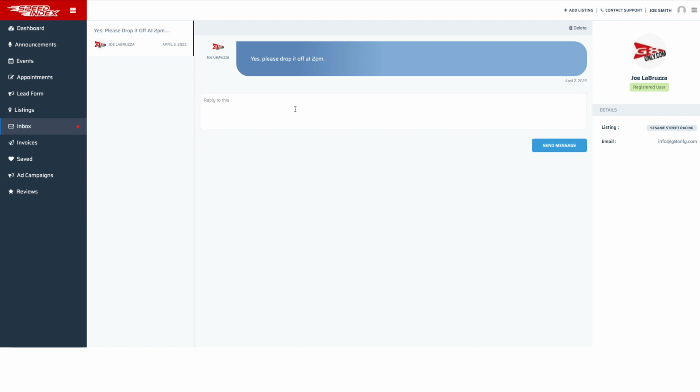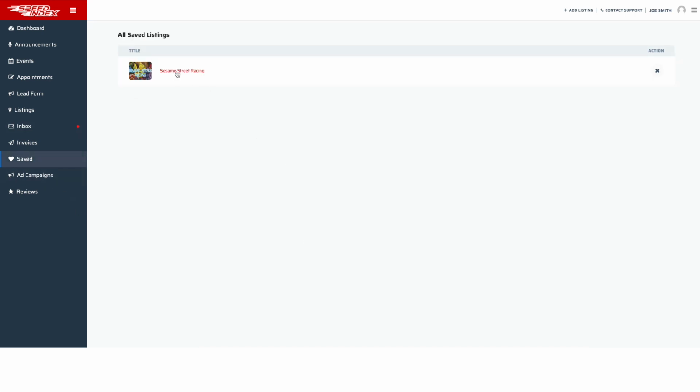I know it looks a lot like a text message, and that's pretty much how it's set up. So anytime you reply, they're looking at the same thing on their end, and you guys can have a conversation back and forth here, and all your messages will be saved right here. So that's pretty much it as far as the messaging back and forth. So we're going to go back to their profile.